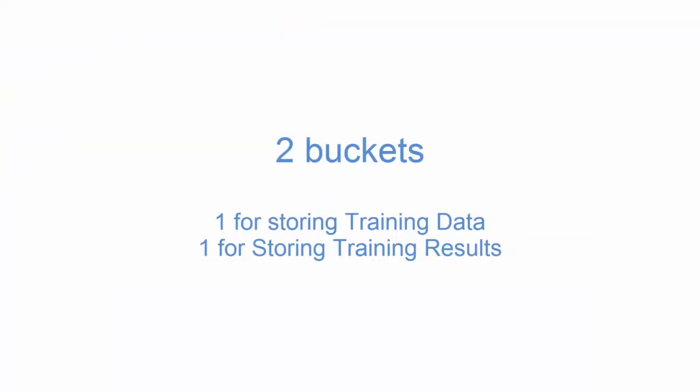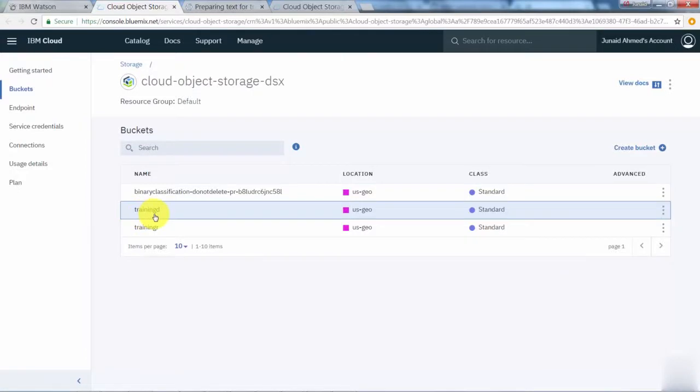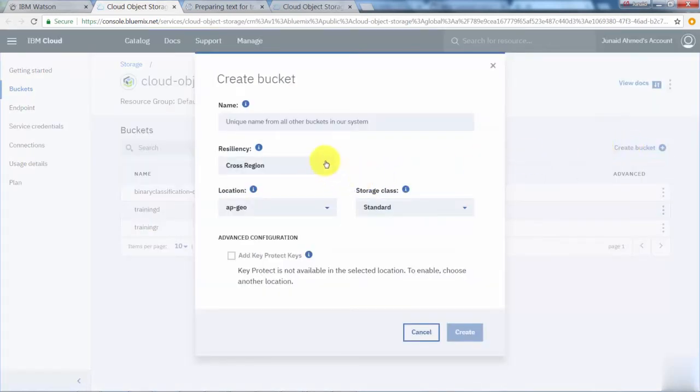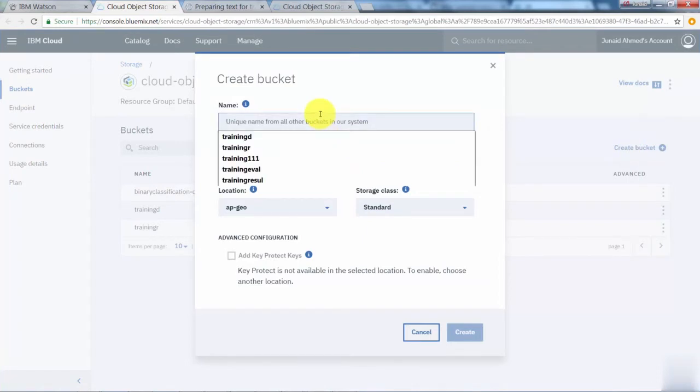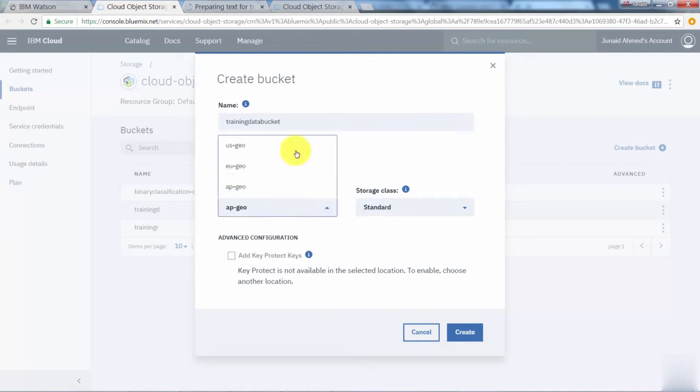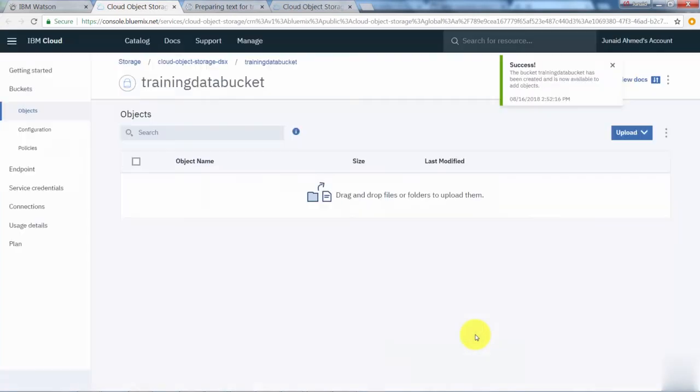Now what you have to do is create 2 buckets like I have created, one for training data and one for the training results. So the way to create a bucket is to simply go here, say create bucket, and you can give it a name. So let me give it a name, for example, training data bucket. So you can change your region and say create. That's it. So there you go, your bucket is created for you.